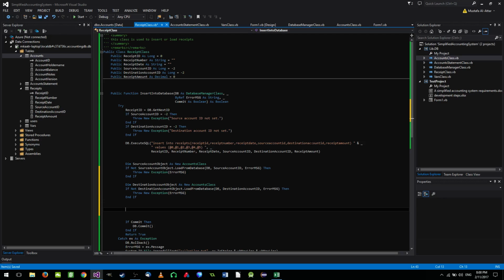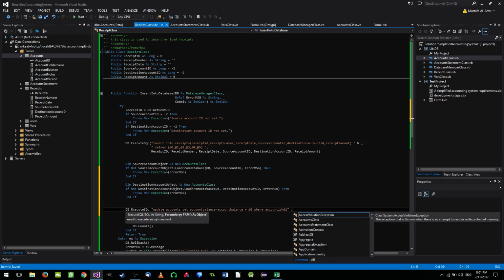Now what happens to the source account? It has its value reduced by that amount. So we say db.Execute SQL update accounts set account balance equals account balance plus {0} where account ID equals {1}. Okay, so you'll be wondering why I need this, because here I'm using the ID. I'll show in a second, please wait.